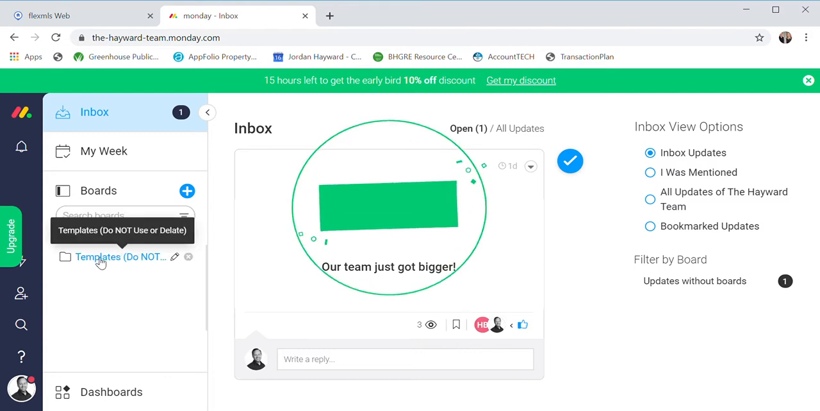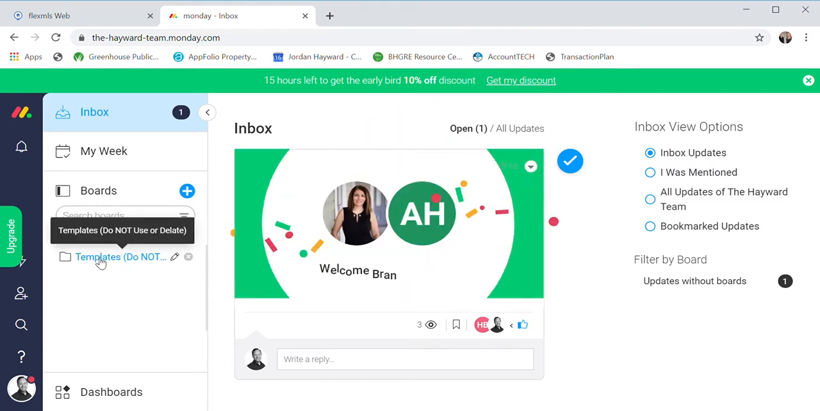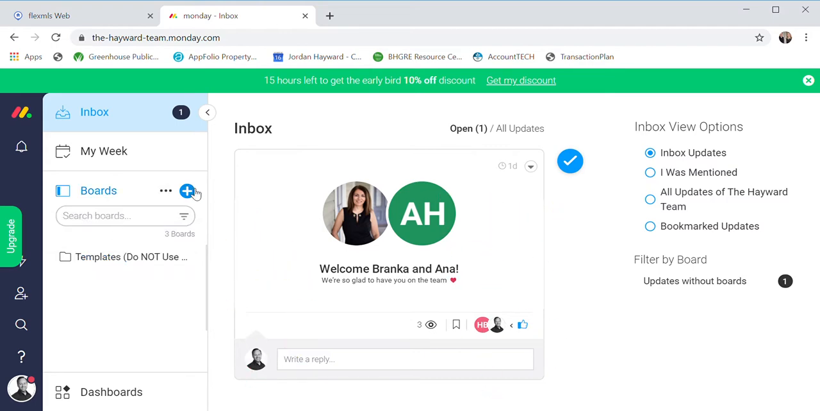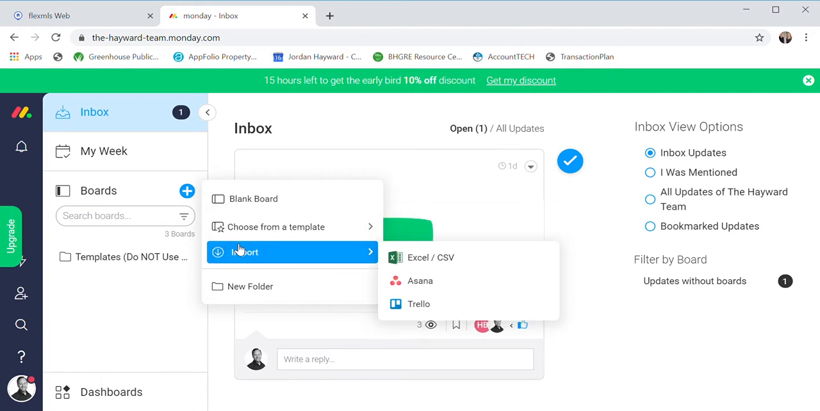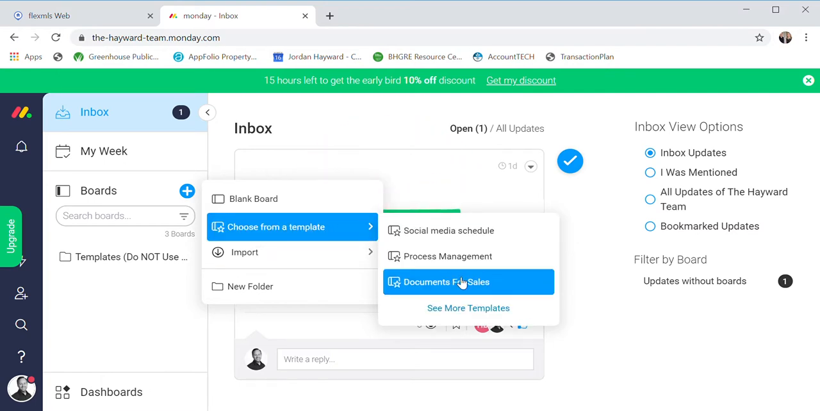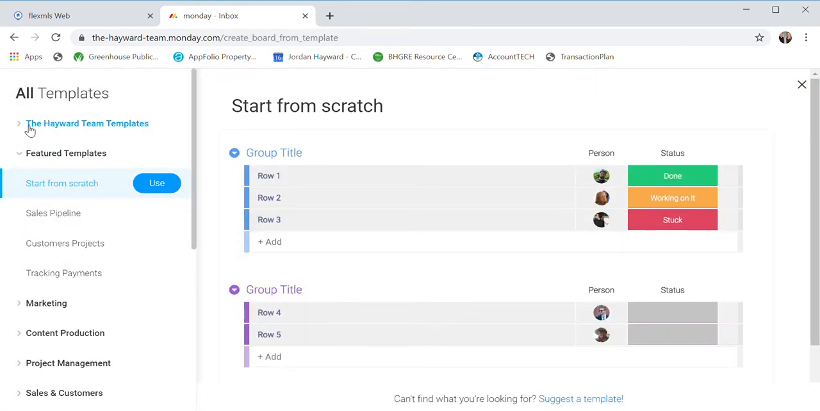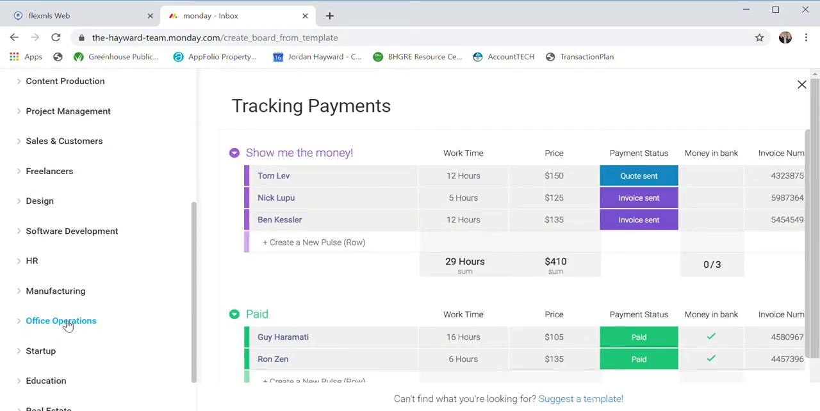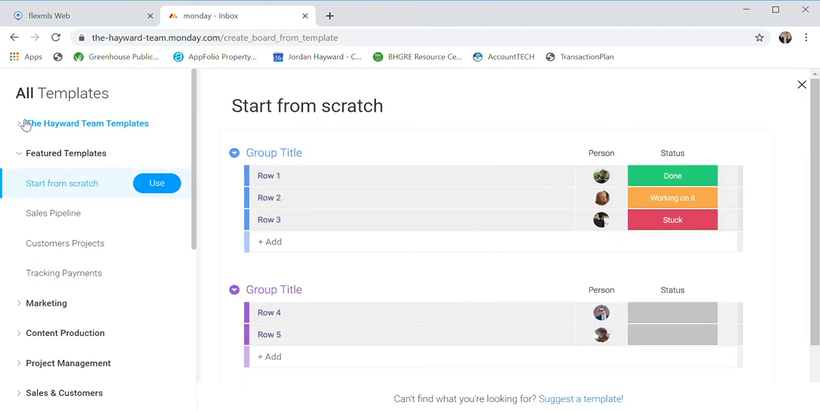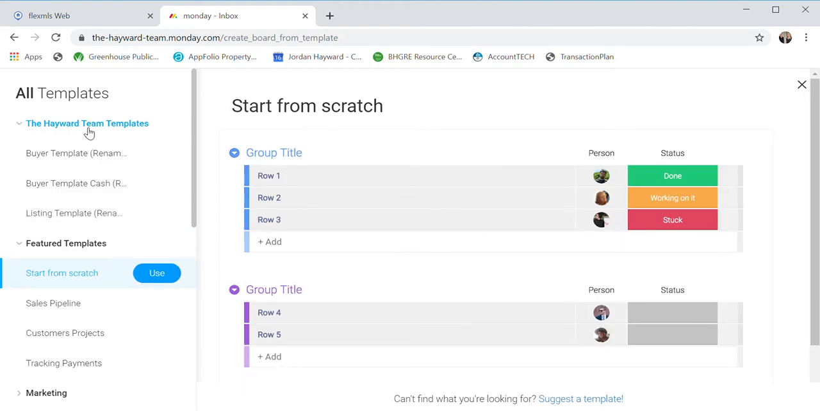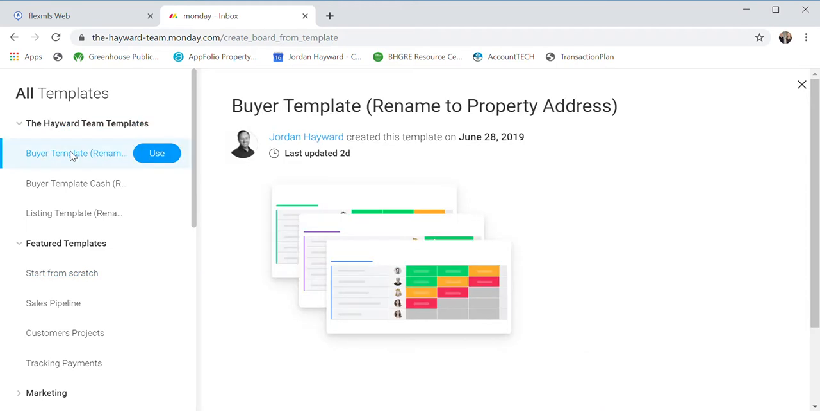So let's close that up. To start a new property, under the boards right here, you're just going to hit the plus sign, and we're going to choose from a template, and then see more templates. And up here at the top, we have the Hayward Team templates. You don't have to worry about any of these other templates on this left-hand side. We're just going to use ones from the Hayward Team. So expand that, and we're going to use the buyer template.